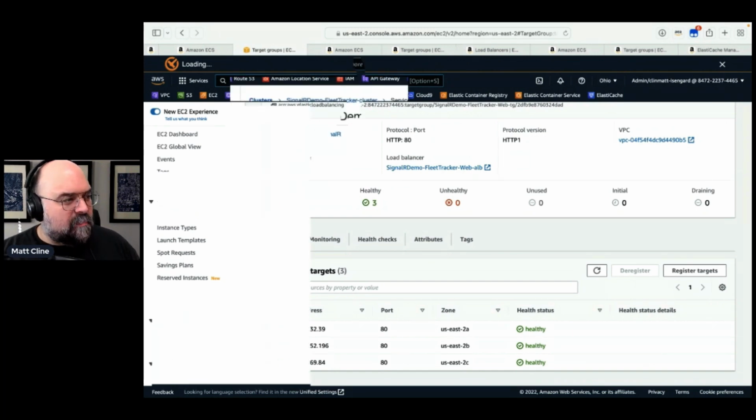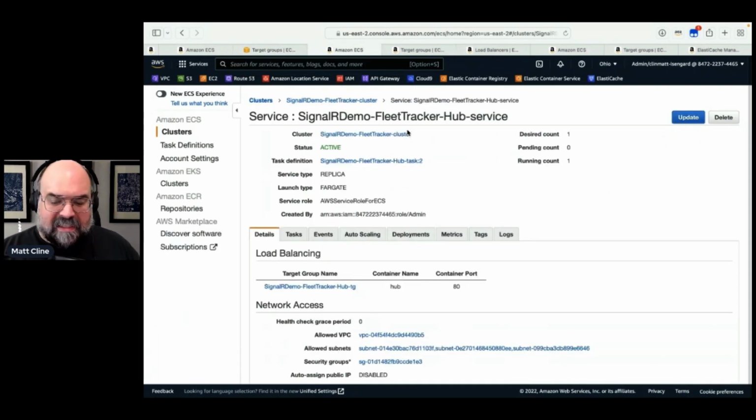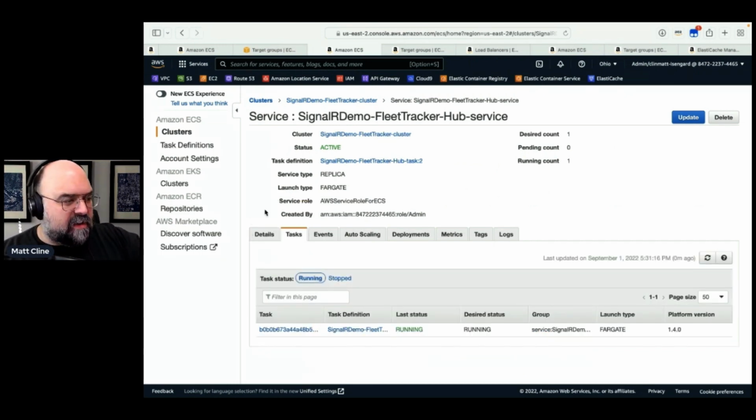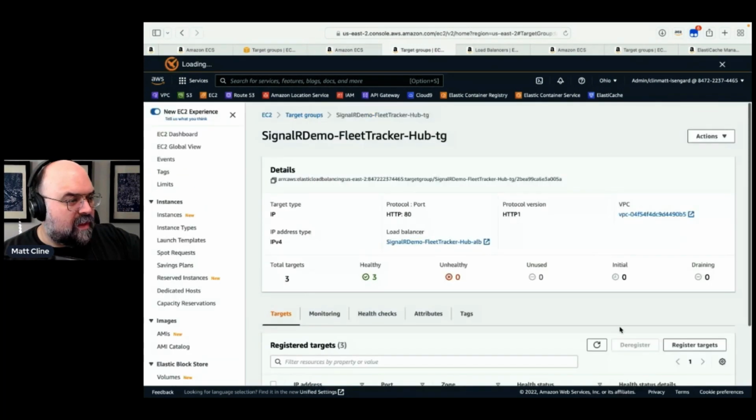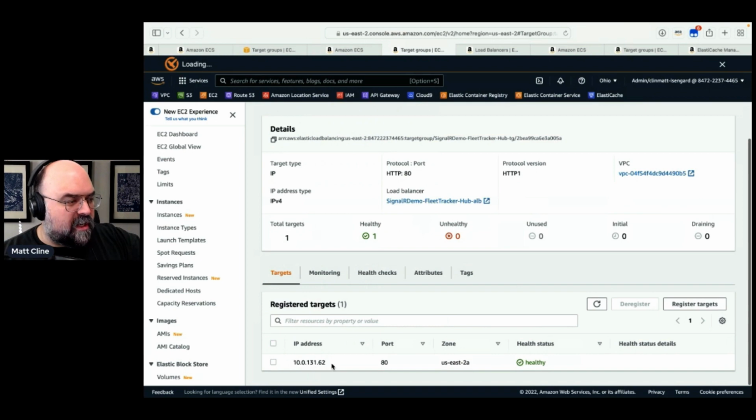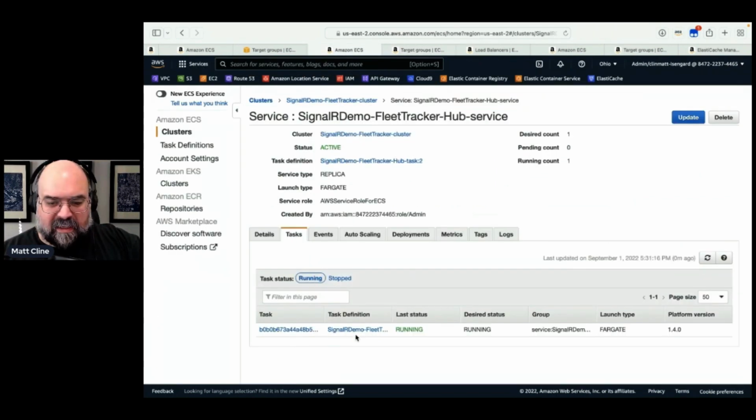Now, our SignalR hub is running in much the same way. It's in an ECS service. The only difference is that this service is only running one task. It's running a single container. It is integrated with its own load balancer, but again, we're only using one task here. So if we go over to the corresponding target group, and we'll refresh the list here, you can see that we've only got one target in our load balancer target group to match the one task that's running in ECS.